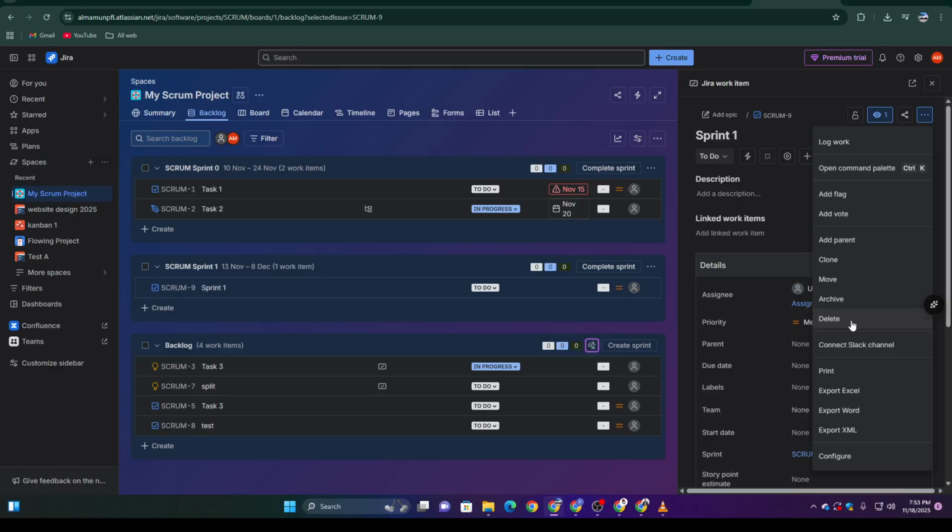Deleting tasks is a simple but essential part of maintaining an organized workflow. By removing tasks that are outdated or unnecessary, you're keeping your project space efficient and easy to manage. I hope this guide helped you feel more confident managing your Jira workspace.